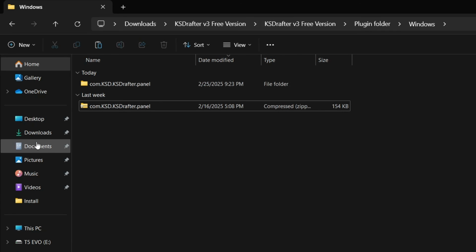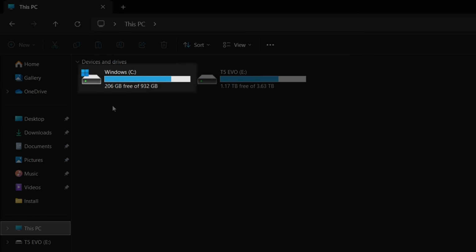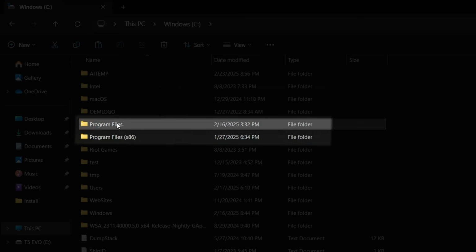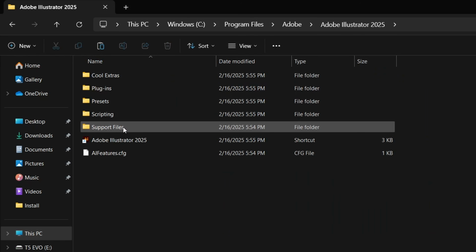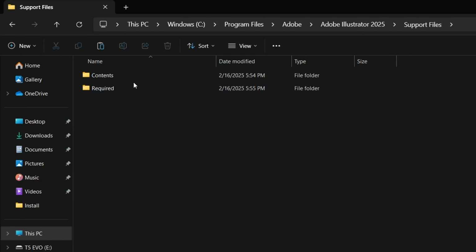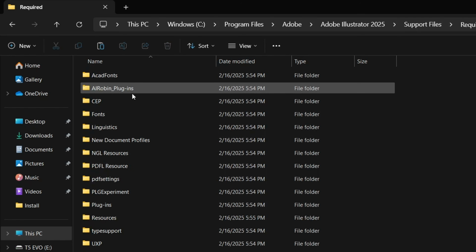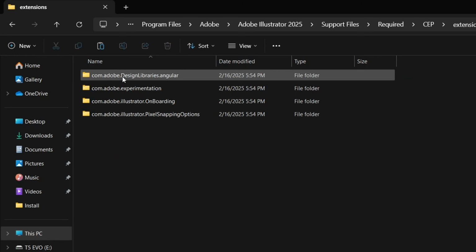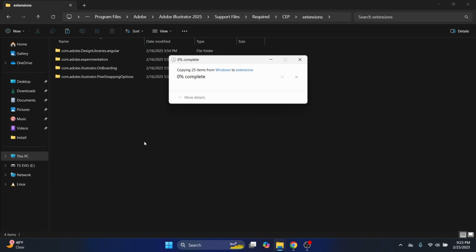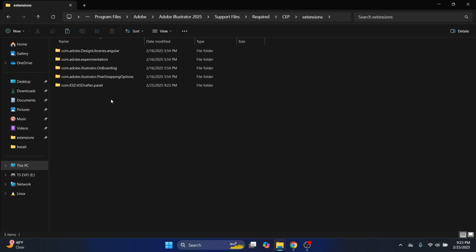Then click on This Computer, go to C drive, Program Files, Adobe, double click on Adobe Illustrator, Support Files, Required, CEP, extensions, and paste the plugin folder here. If your Illustrator is open, do a quick restart of it.